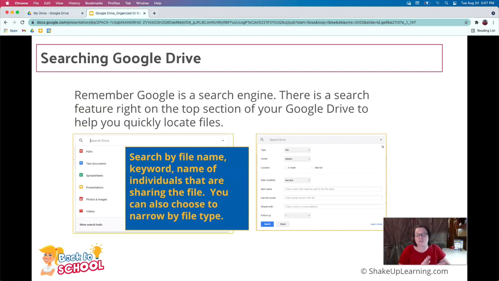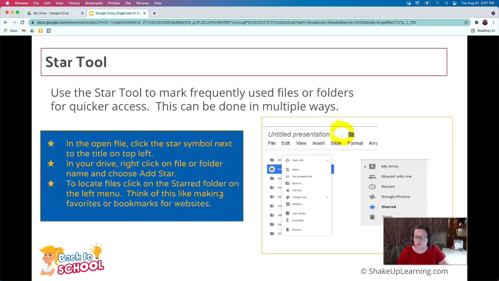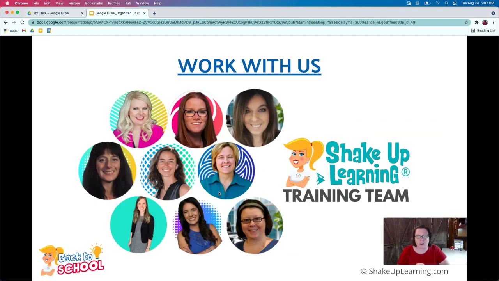And then use that search function. Google is a search engine. Use the search function. Use the file name. Use keywords for the file. Search by who you know created it or who else is collaborating on that file, and be able to narrow your search that way so you can get quick and efficient access to the files you need. Use the star tool. That's just like using the favorites in your browser. Use that star tool for quick and easy access.